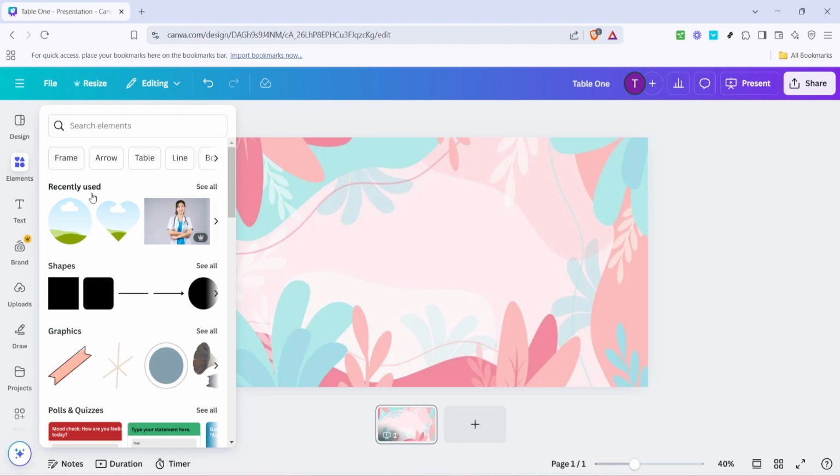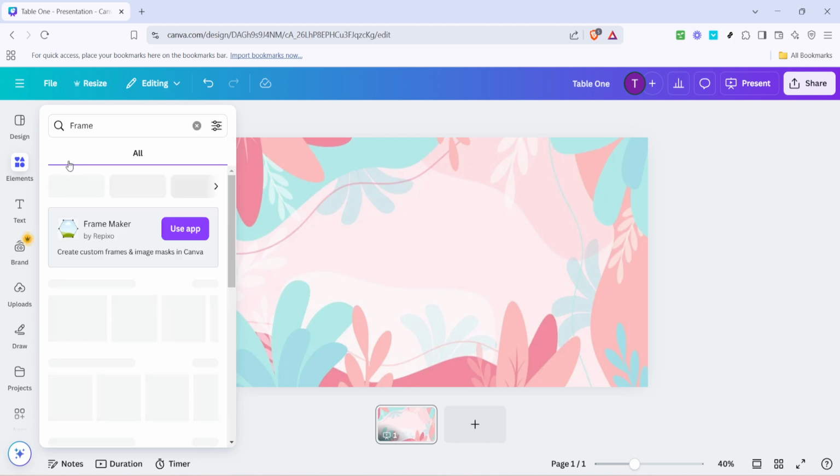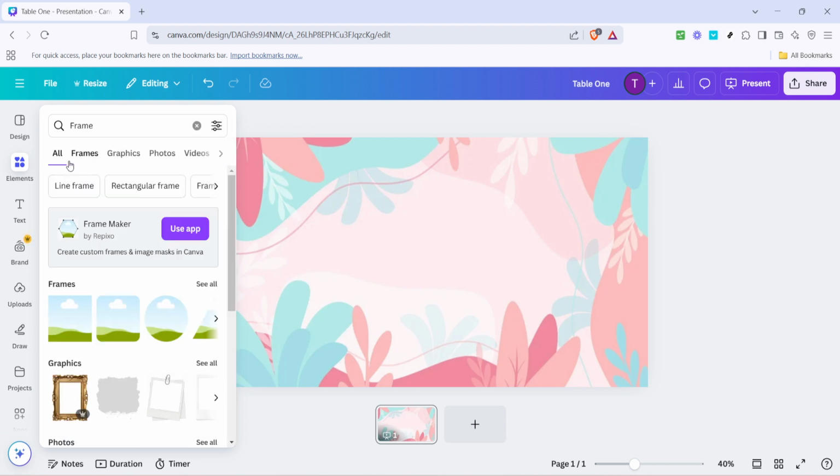Once you are in the Elements menu, you'll need to scroll down or use the search bar to find frames. Frames are a fantastic tool in Canva. They allow you to mask images, easily positioning them into any shape or form you desire. So let's click on frames. If you don't see the entire selection, make sure to click on See All to browse through every available option.